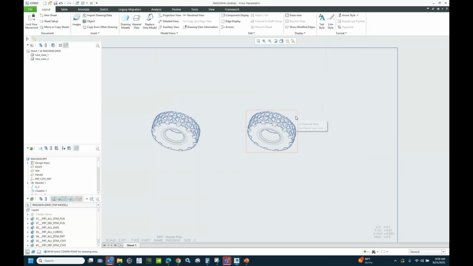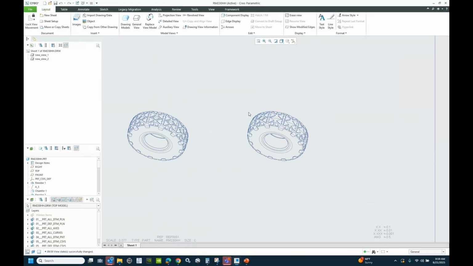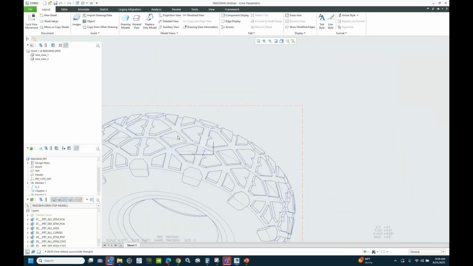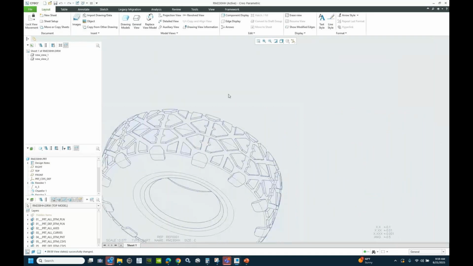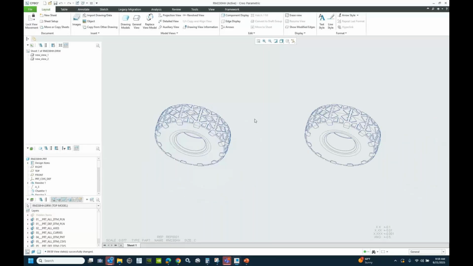But now what I'm going to do is right click on this, and say replace the view model, right? And here I'm going to open that rep that has those treads missing, and then we'll say okay. And there you can see in this view the treads are gone, but in this view the treads are there, right? So I haven't had a problem where this breaks.